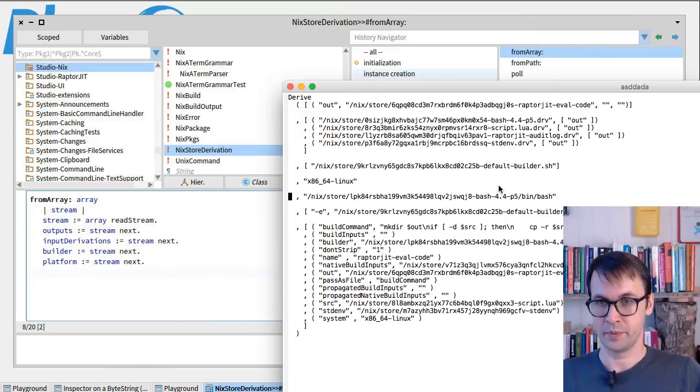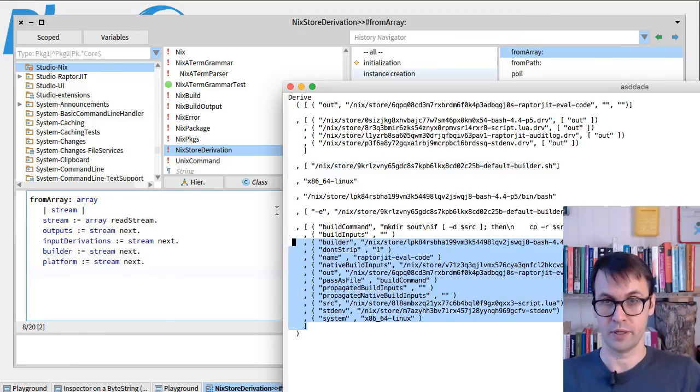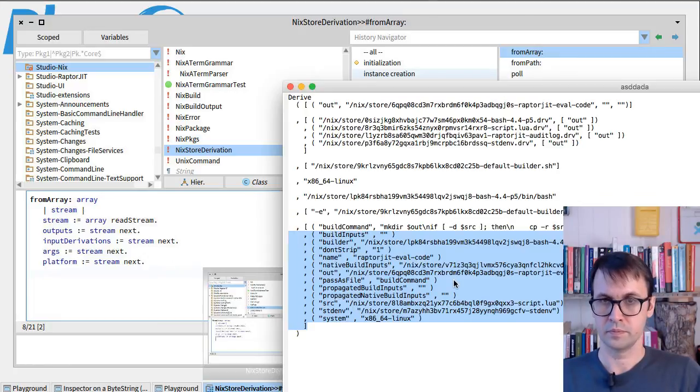We're going to say that bash is the builder. We're going to say that this default builder.sh is the argument that's going to run, and it's going to figure out how to do the build by looking in the environment. So that's not the builder. That is the args. So what do we have? Yeah, the args, then the platform, then the builder.